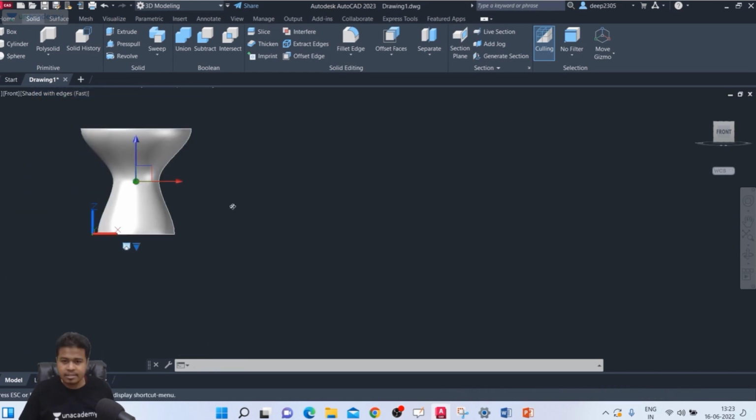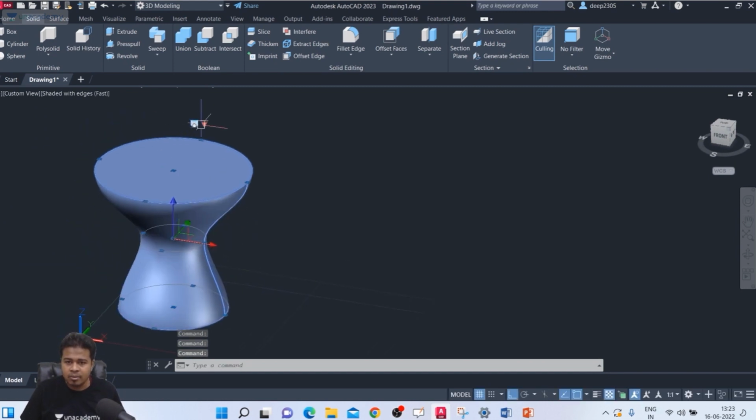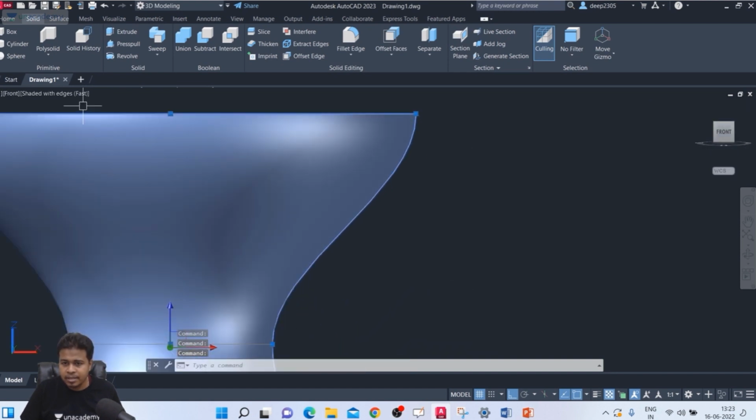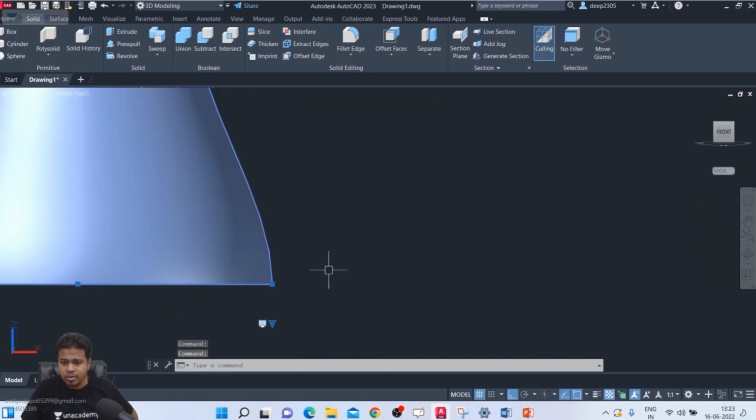Exactly. Now, normal, I hope you are getting it. From this particular cross section, the material addition will be normal. See here, it is also normal, 90 degree. Here also it will be 90 degree.